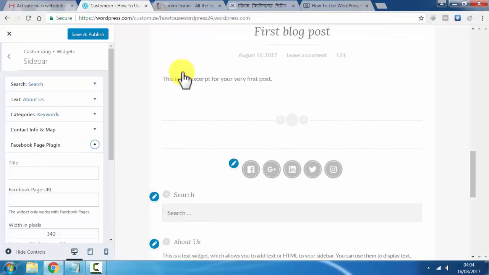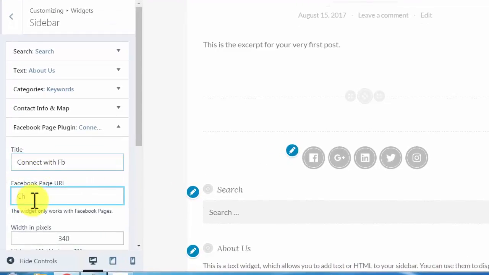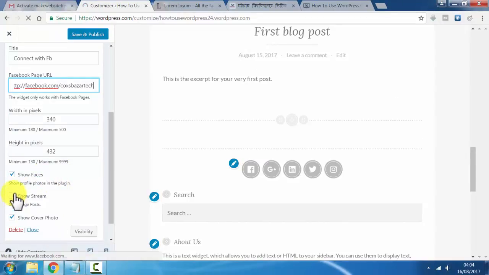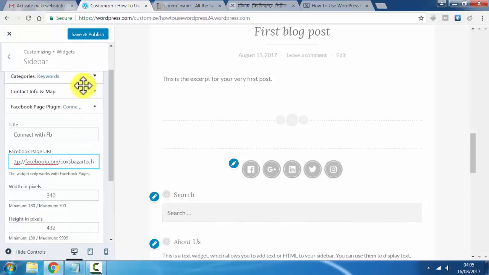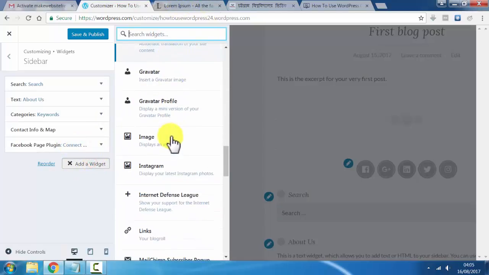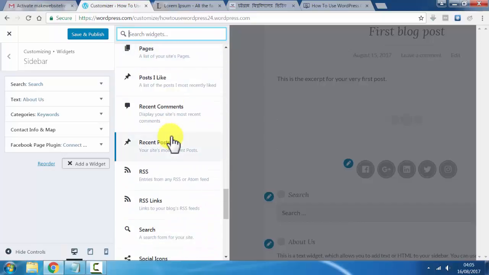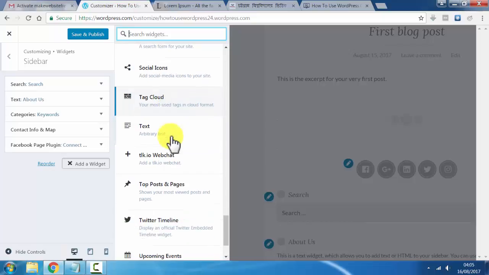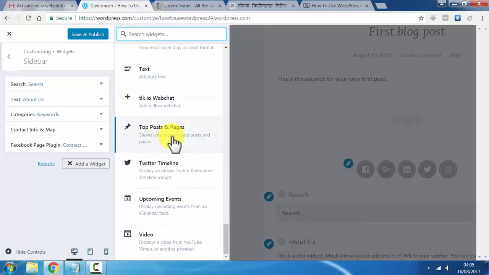Facebook page plugin. If you want to add your Facebook page, connect with Facebook. Facebook page URL, facebook.com. Okay. Then if you want to show your page or show the cover photo, then you can choose this one. Now another one. Okay, this is okay. I don't want to add more here.